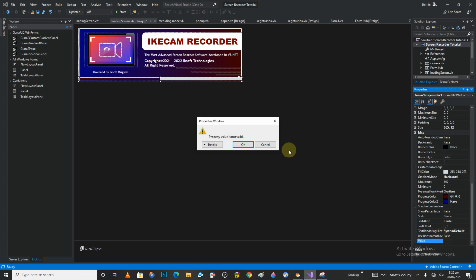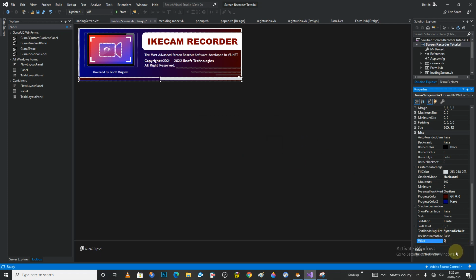So let's clear this. Okay, so let's set the value to 0, and you see that the style is blocks. You can say continuous, and you can say marquee, but I don't think I will love marquee. I want the blocks, right? Okay, so the maximum is 100, the minimum is 0. That is okay. Border thickness, we have the border thickness. The border style is solid. You can just choose dashes. It depends on what you want to do, so I'm just going to choose the solid for now.